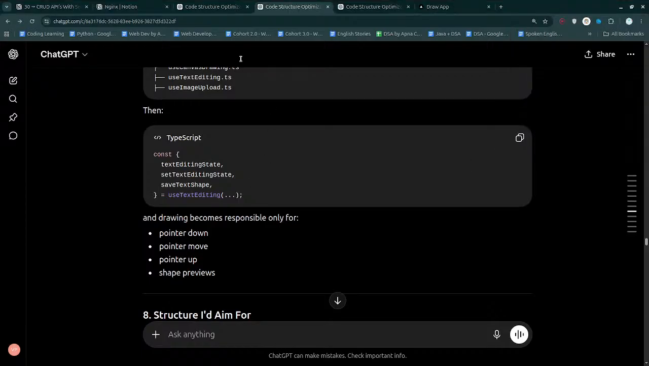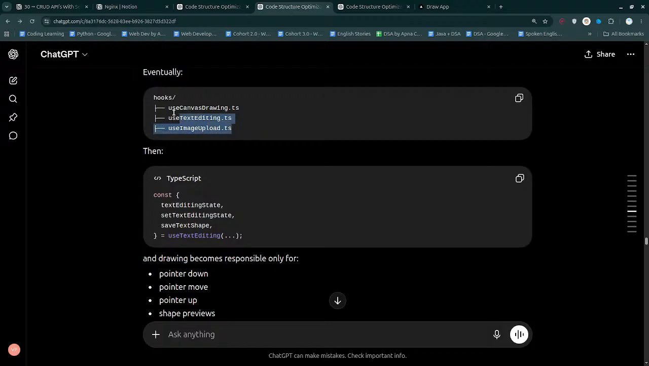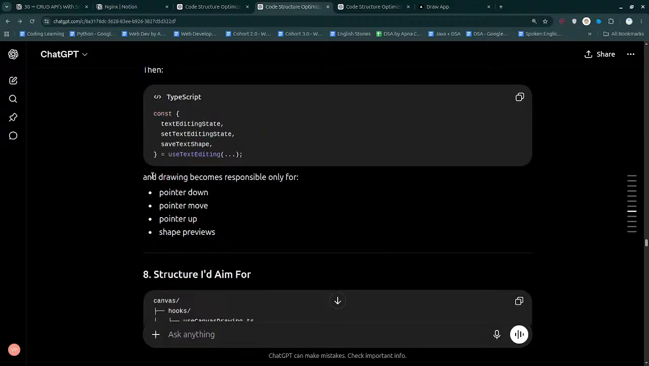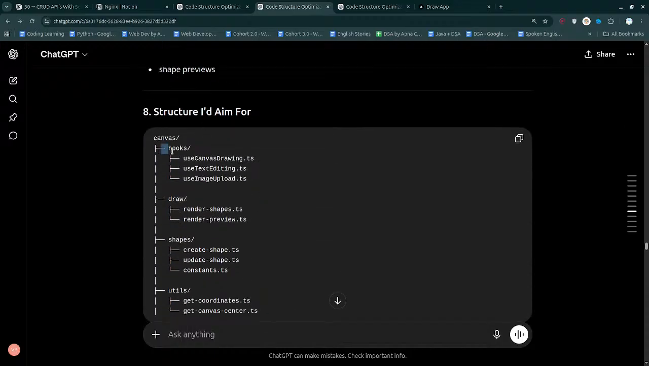Okay, let's continue. The next thing, we have already gone through this. Drawing becomes responsible only for pointer down, pointer up, and shape preview. Okay, that's fine. I named the hooks like this, and drawings are going to be like this. So draw will have render shapes and render preview shapes. Okay, that makes sense.